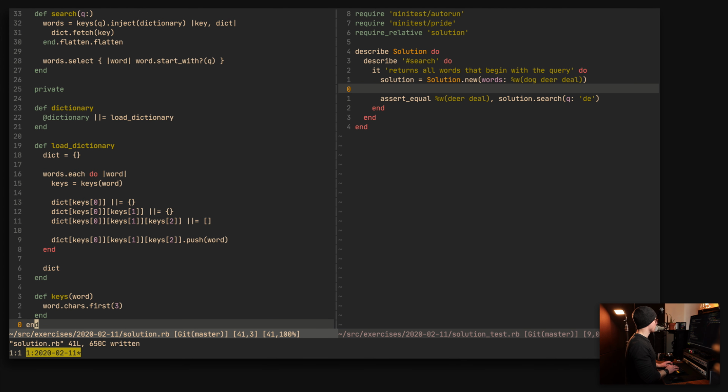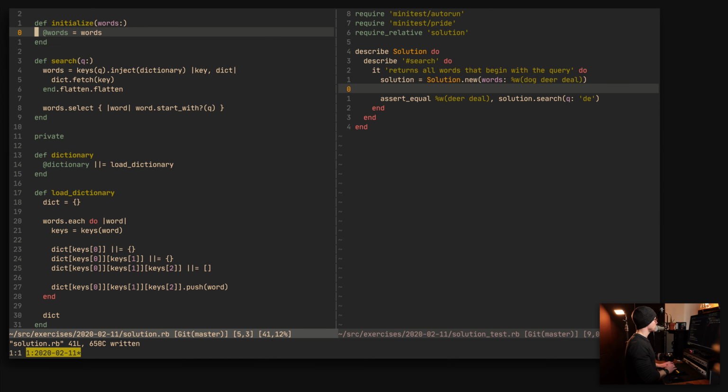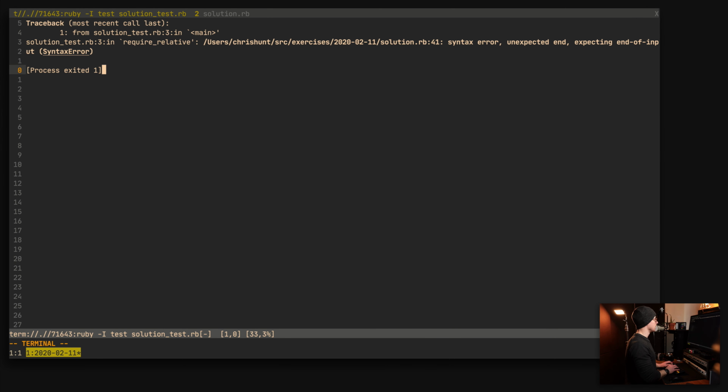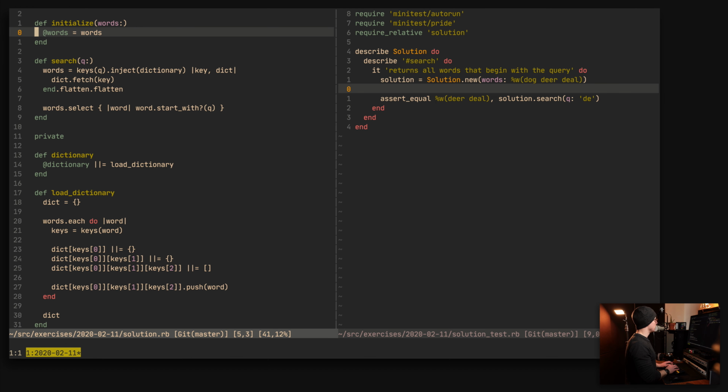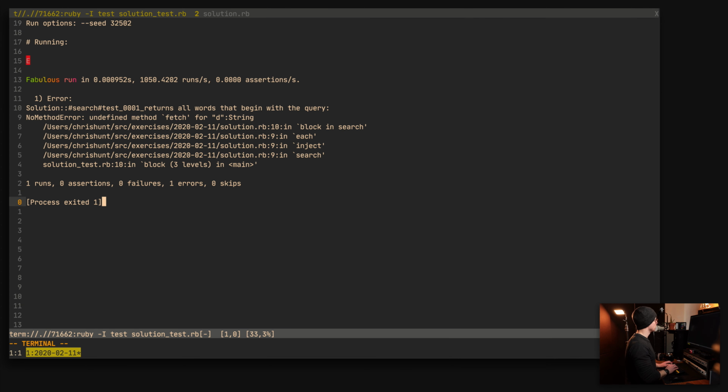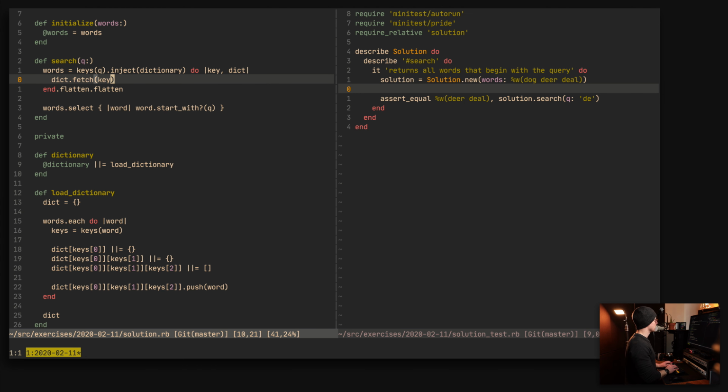Wow, I just wrote a lot of code and we haven't run a test yet. There's bound to be a mistake in here. Let's try running it. Excellent. Syntax error. Unexpected end of input. I am missing a do. Undefined method fetch for string. Okay, great.